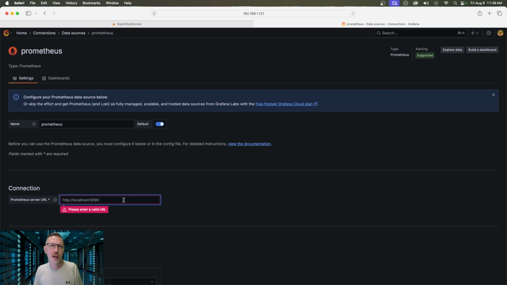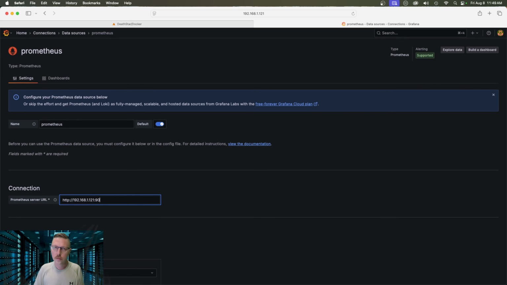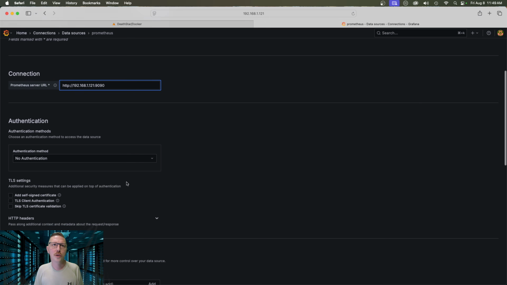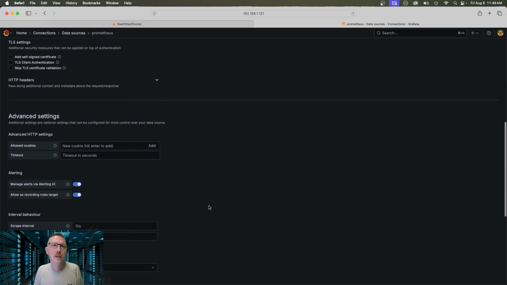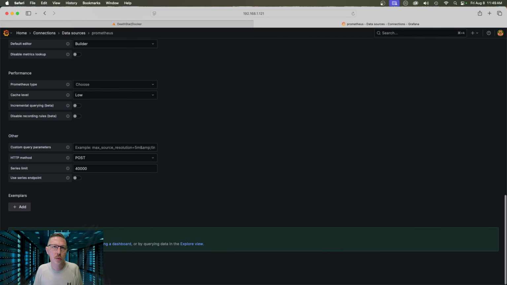Now here, we're going to have to put in our Unraid IP address along with the port that we set. And for this, just to confirm, it is 9090. We have no authentication. And that is all we need to do. We're going to click Save and Test, and we can see that it successfully queried the Prometheus API.